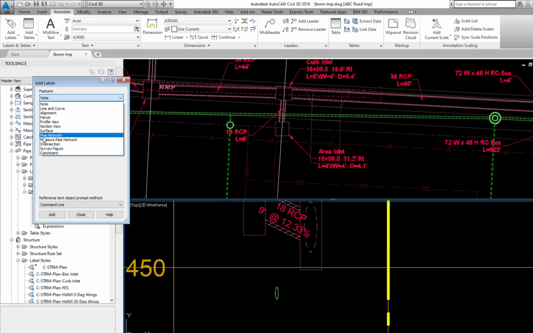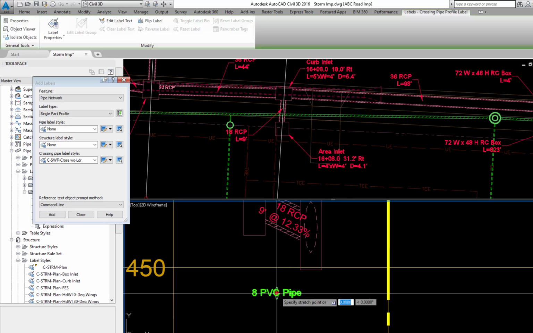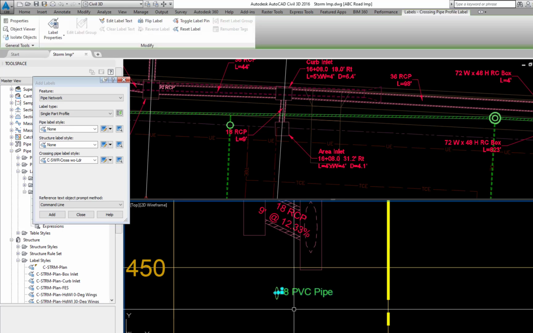To add crossing pipe labels in profile, annotate ribbon, add labels icon top part, feature, pipe network, label type, single part profile, pipe label style none, structure label style none, crossing pipe label style, 2 styles to pick from, C sewer cross without leader or C sewer cross with leader. Select the C sewer cross without leader, add, pick the pipe, escape, pick the label, move to desired location, escape.